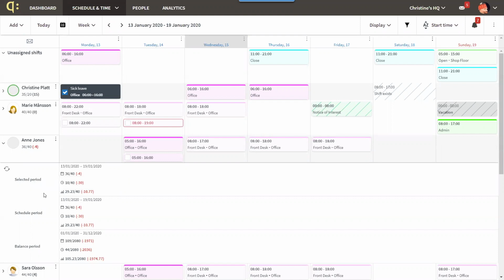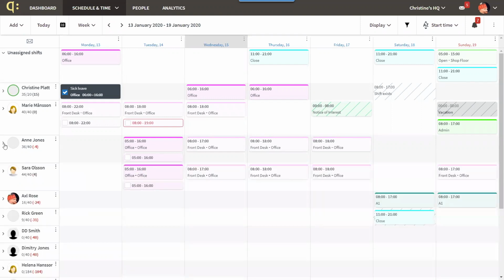So the selected period is my week. The schedule period is whatever you have in your agreement templates. You might have a monthly schedule period or some other period that you look at time as far as overtime and additional time and everything else. That is the schedule period in Anne's agreement. And then some of you might use a balance period, for example, to look at yearly time. If you are using a balance period, you would see that information in there as well. So that's when I click on the little down arrow.